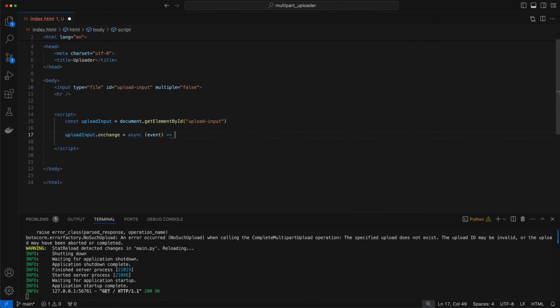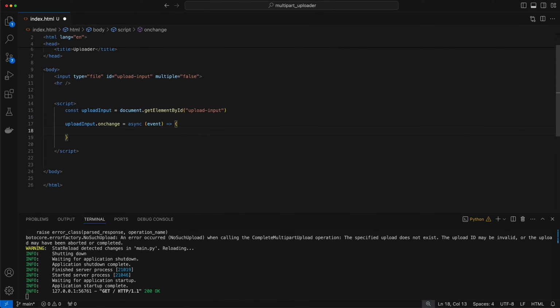And we just have to do our little braces like that. And when this happens, we can get the file. We can go const file equals, and we can take our upload input, we can take our event.target.files, and then the first file in it, because it actually comes back with multiple, even though we're saying not multiple. That's just how it works.